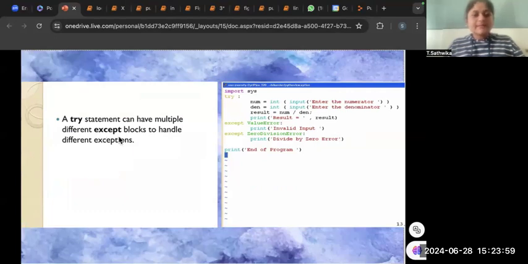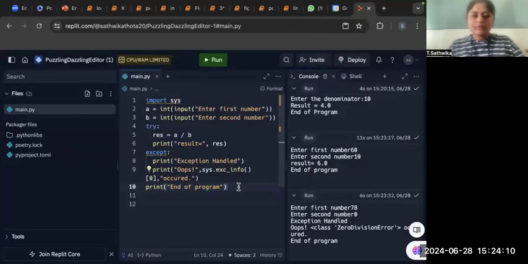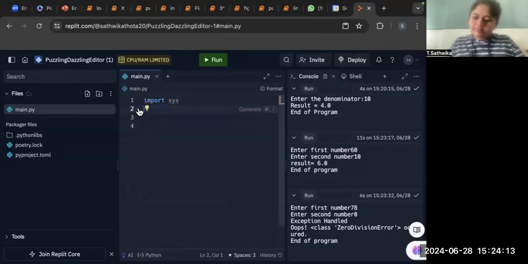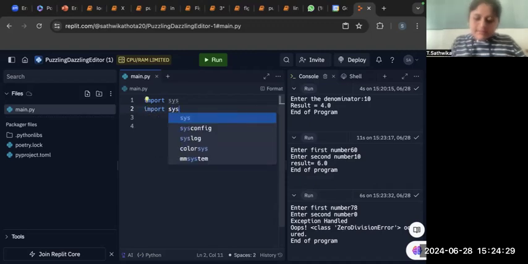A try statement can have multiple different except blocks to handle different exceptions. So this is the example program to support this statement. Let's try to implement this program as well. Now let's import sys and write the try block.